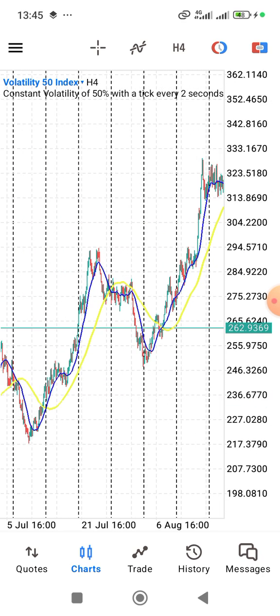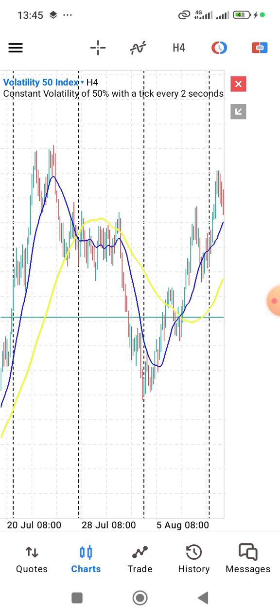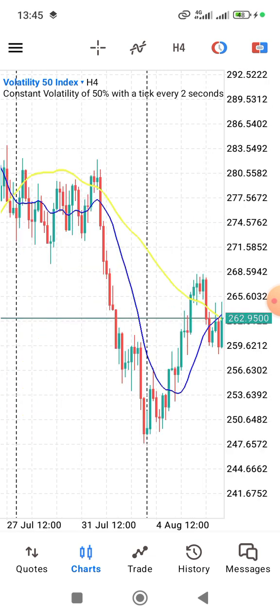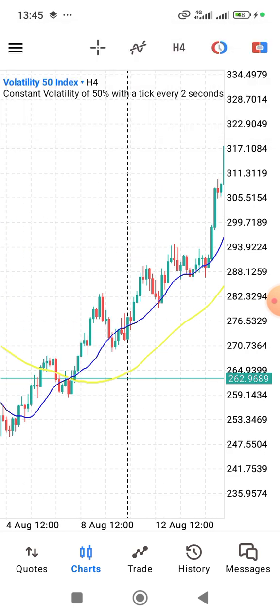Now, what does this strategy help you to do? This strategy actually helps you to be able to understand the market, understand the move, and pick very profitable directions that will help you make reasonable profits in your trading accounts.